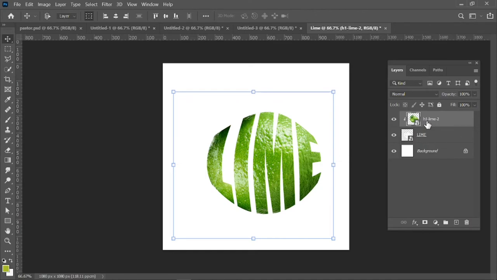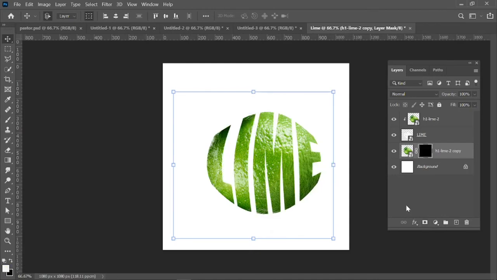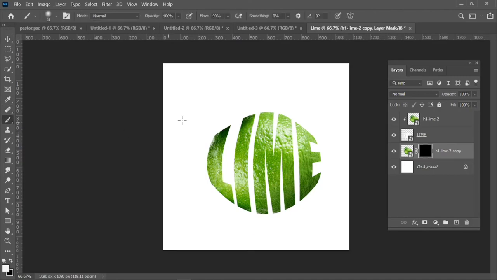So now the next thing for me to do now is to duplicate the line. So I'll press my Ctrl J. And I'll drag the copy down the text. So now I hold down my Alt key and add the black layer mask. Perfect. So I'll come down to my brush tools, and please make sure that your foreground color is black.